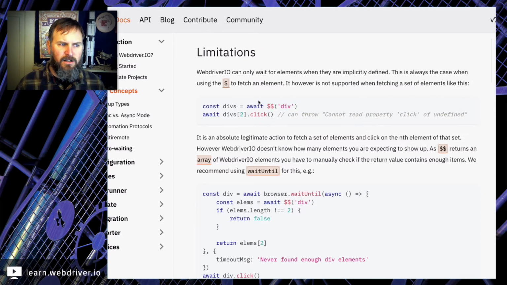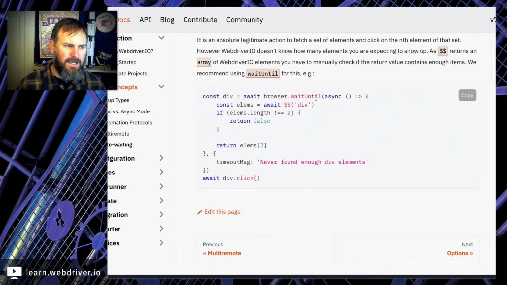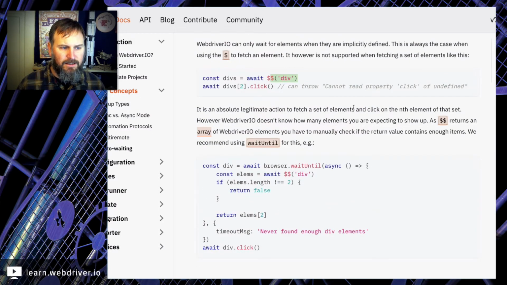The limitation it's talking about here is using the double $ sign and then going off of that. But if you used a single $ sign div, it would actually wait. So it does have auto waiting built in like that. You can also create your own wait until statements to wait for specific things, which is actually really helpful.